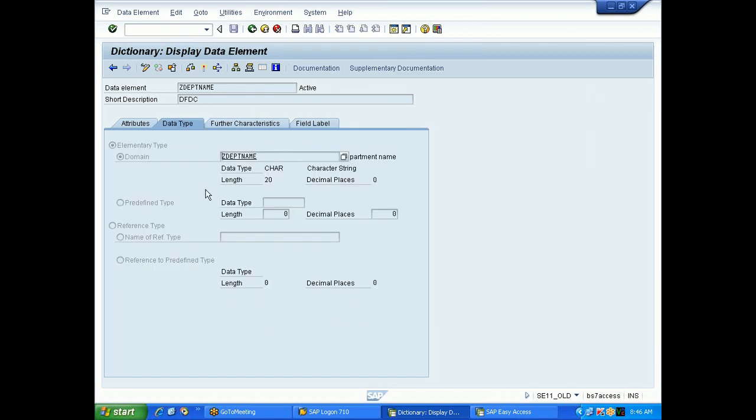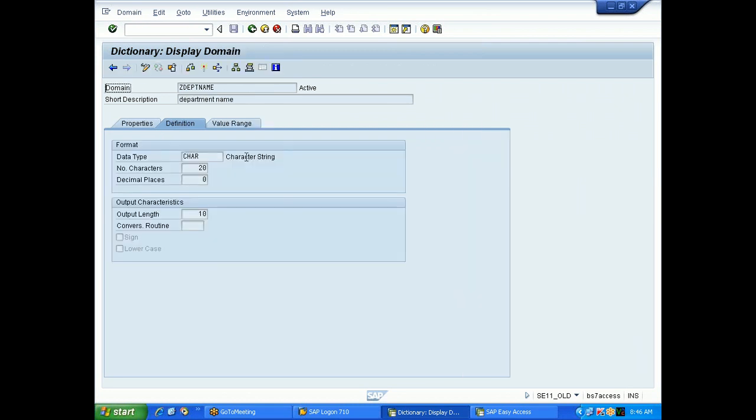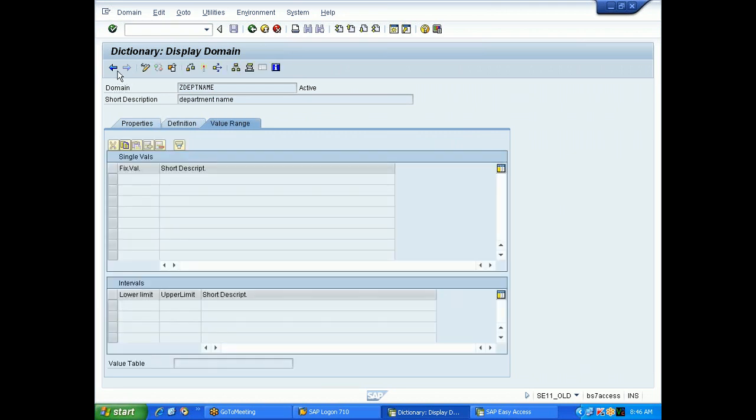Double click on the data element. Double click on the domain. In the domain there is something called value range. Click on the value range. Go in change mode. So these are the different departments in a college, in an organization.